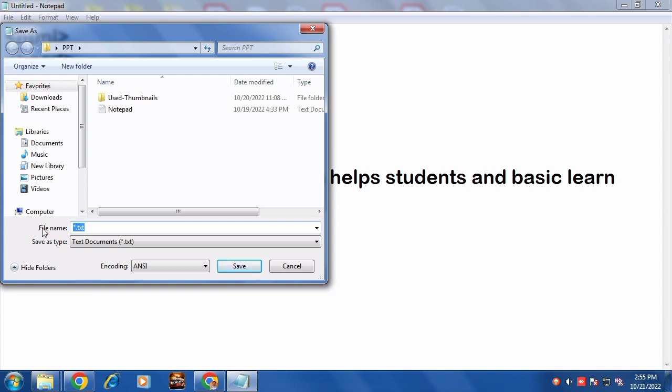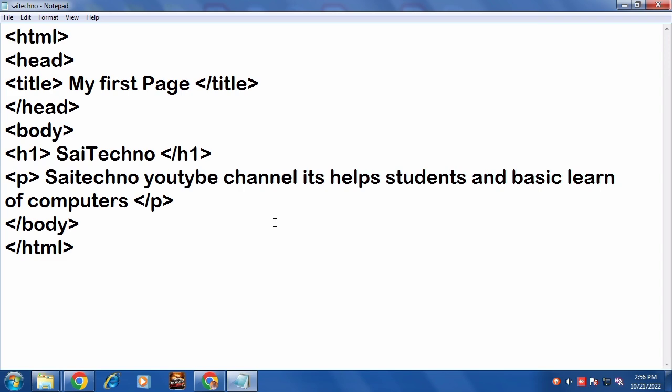So I'll write here Sai Techno dot html or htm, because we are converting Notepad into HTML, and click Save. First you select the location and click Save. Okay, this is over and you minimize it.